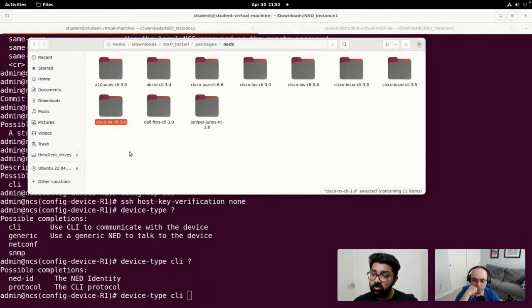So if you want to manage, let's say, a Nexus switch via NSO, you have to make sure that you have installed this network element driver in the NSO instance that you are using. If you do not install this network element driver, then your NSO will not be able to manage Nexus devices, right? So it is pretty crucial for us to identify the appropriate network element driver and then install that.